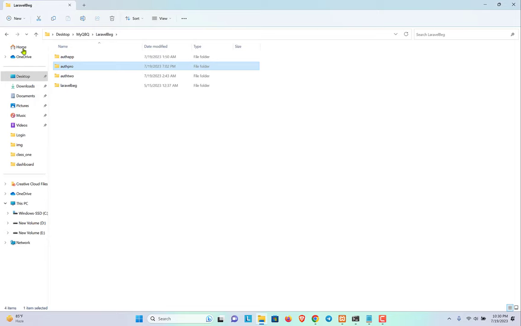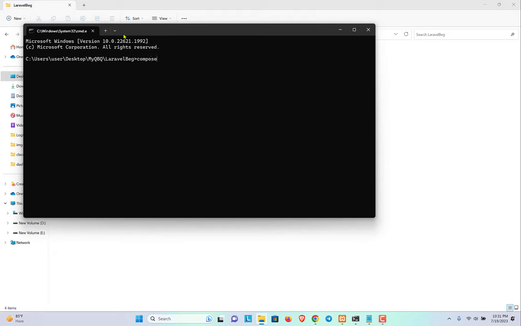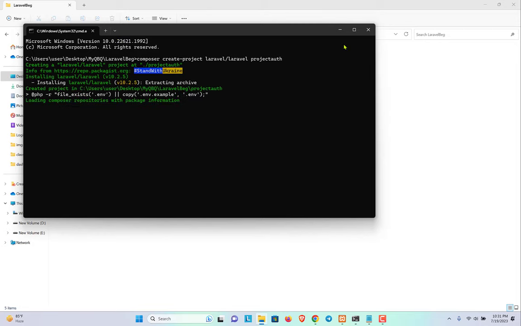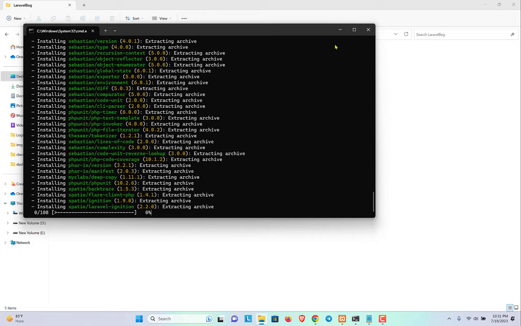I'm just going to build it here. So I'm just going to open my cmd command prompt and type here composer create-project laravel/laravel, and then the project name. I'm just going to type here project-auth. Okay, that's it. And what's going to happen right now is it will immediately start to download everything we need to start a Laravel project, right? It will take a few seconds, but sometimes it may take longer because of your internet connection. It completely depends on that.